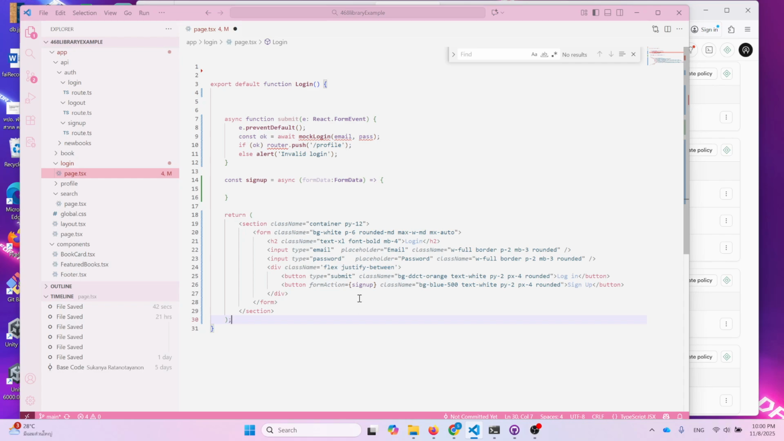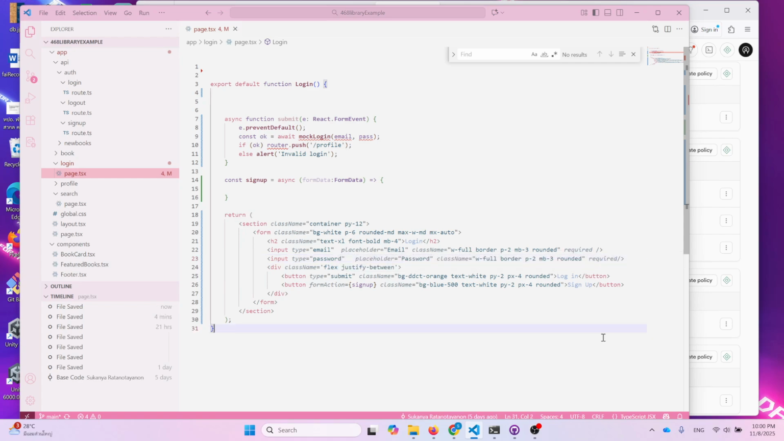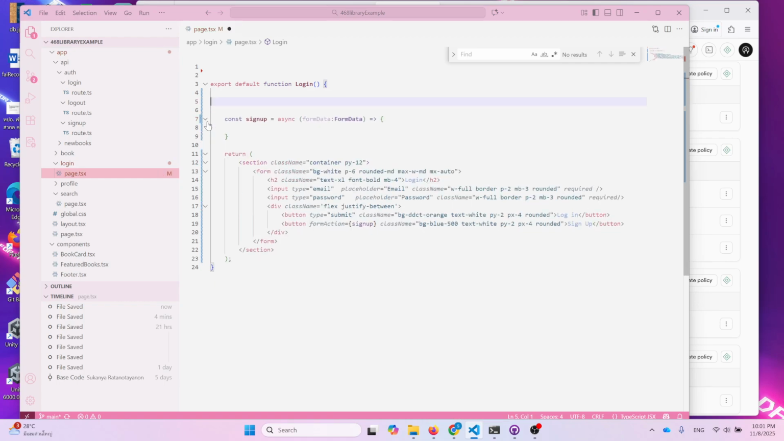Just to make this better, I should make this required as well, and also the email. Once you say that it is required, the user would not be able to submit the form unless they give us the information. Okay, so let me just delete this. Now let's continue with our sign up.